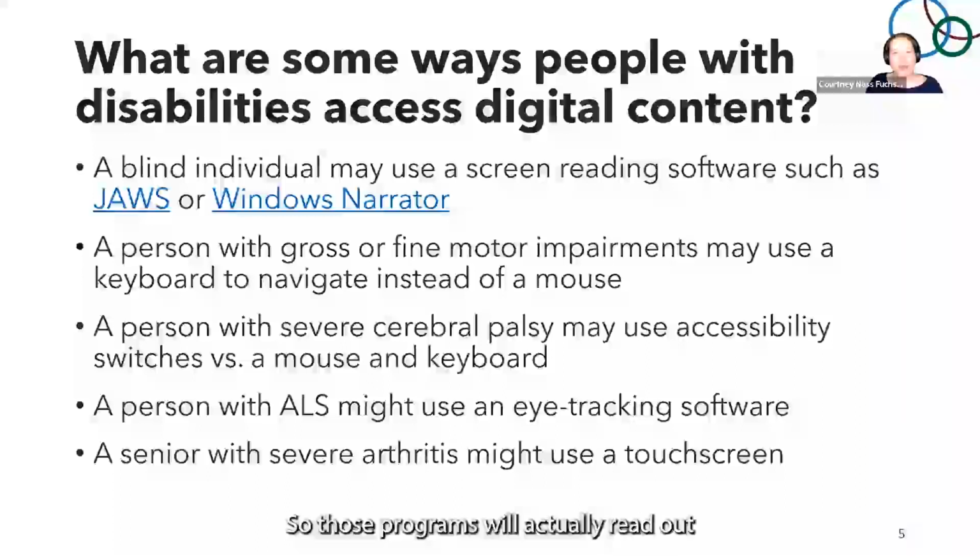So those programs will actually read out the whole content of the screen. And the way we order our content makes a huge difference for if they're able to navigate that content. Someone that has fine or gross motor impairments might use a keyboard to navigate instead of a mouse.